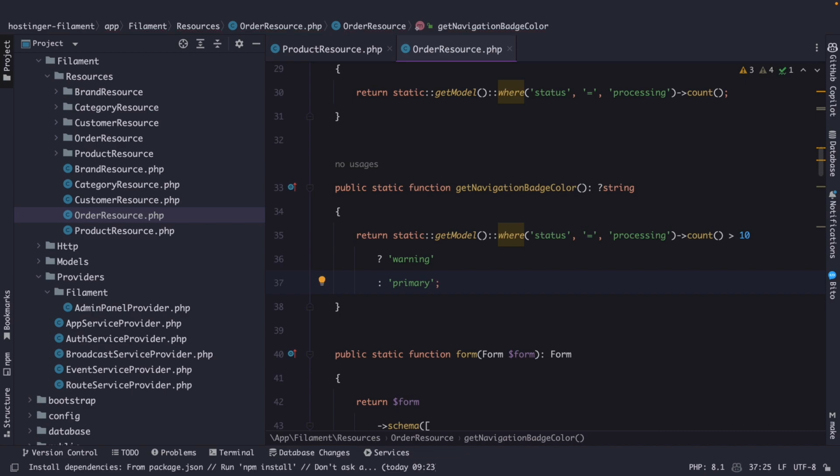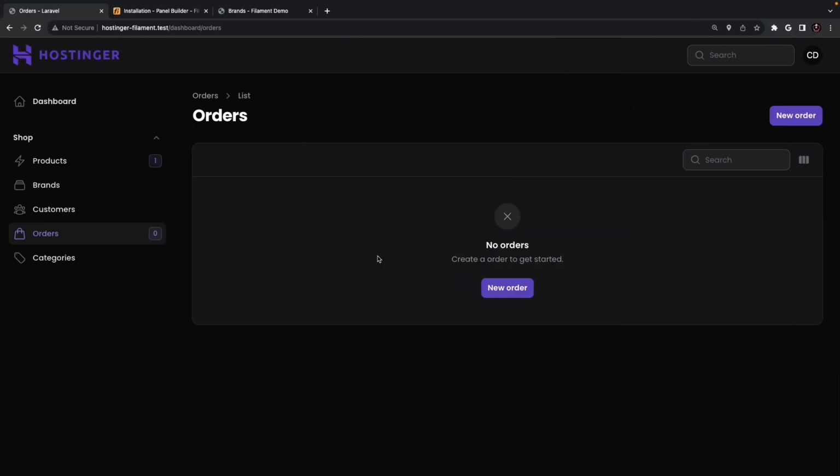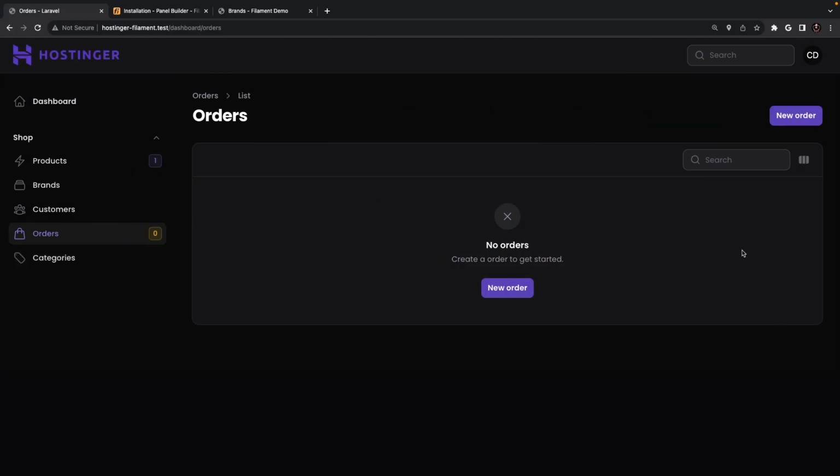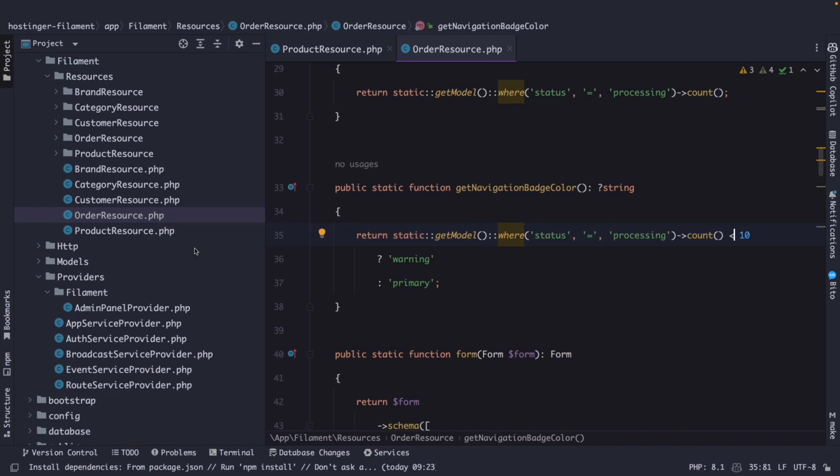Pretty cool customization, right? Let's navigate back to Google Chrome and refresh it. And right here, you'll see that we have less than 10 orders. So the primary color has been printed out. But if we navigate back and change greater than to less than, refresh it, you'll see that the primary color has been changed to warning, which is a yellow color. Now, for now, let's make it greater than again.